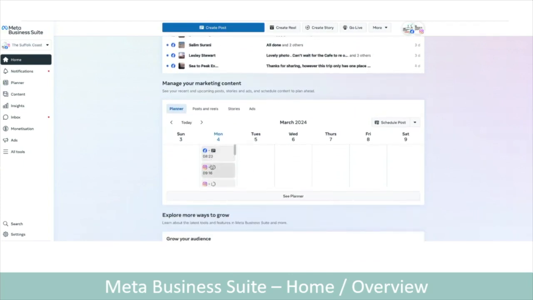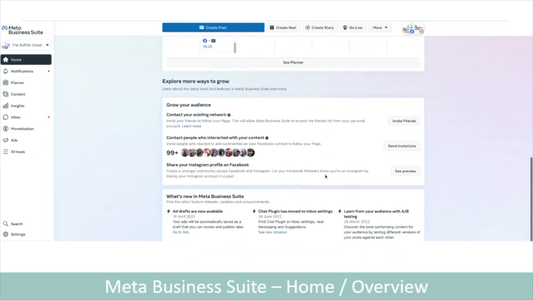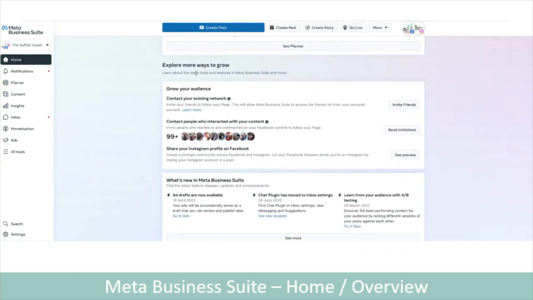A little bit further down is your planner. Now, the planner enables you not only to schedule posts and plan your content for what's coming up, it enables you to look at what you have done and how well your posts have performed previously. So you can pull all of that data in.